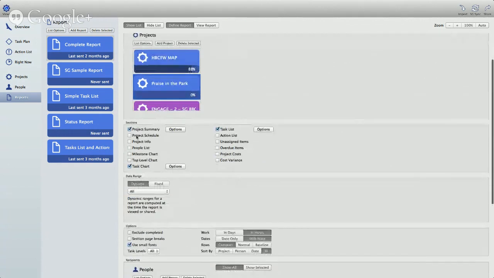And then down here, I can choose a different section. So the project summary, the project schedule, info, the people list. Milestones, by the way, are any task with a 0-day duration. If you went back to your task list and you plan on duration 0 day, that becomes a milestone. And again, I could do a whole workshop on what milestones are, but that's how you create them, and that would be your chart. Your top level is just your main phases of your project.